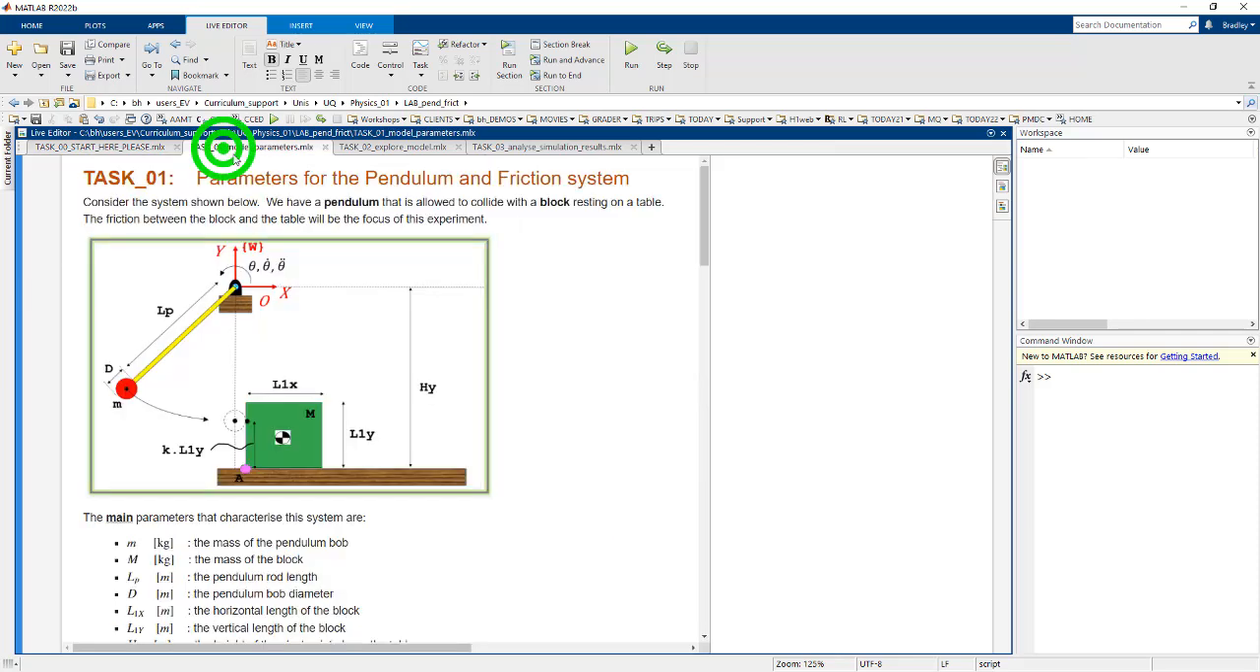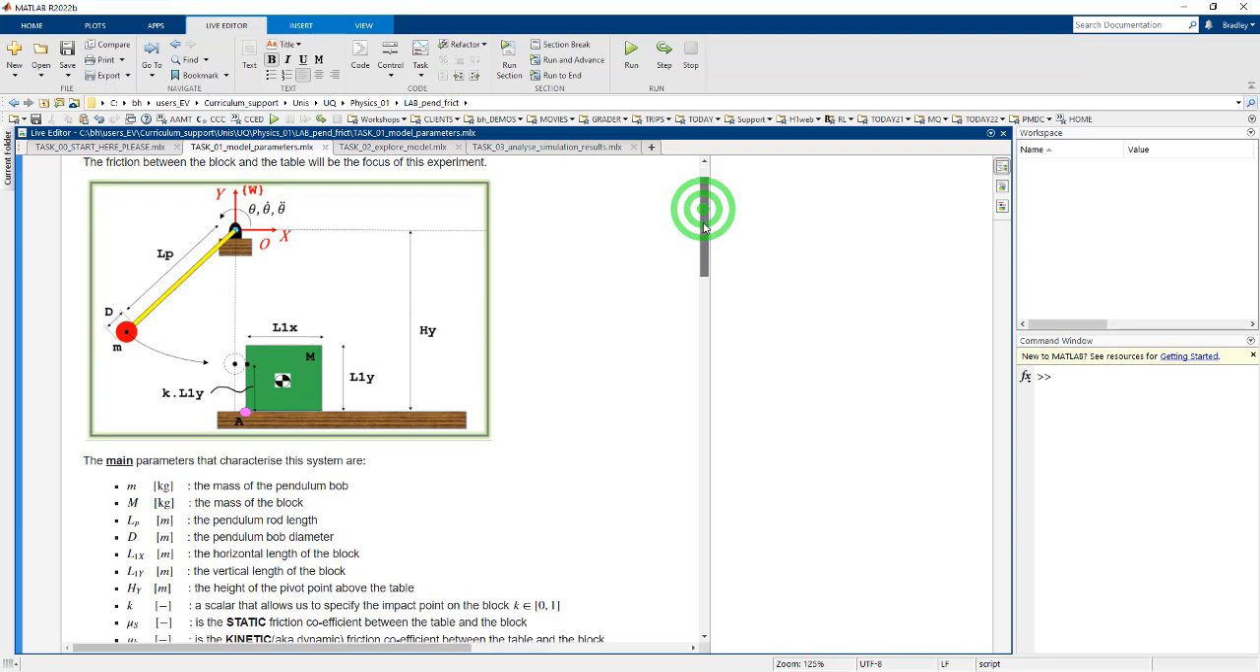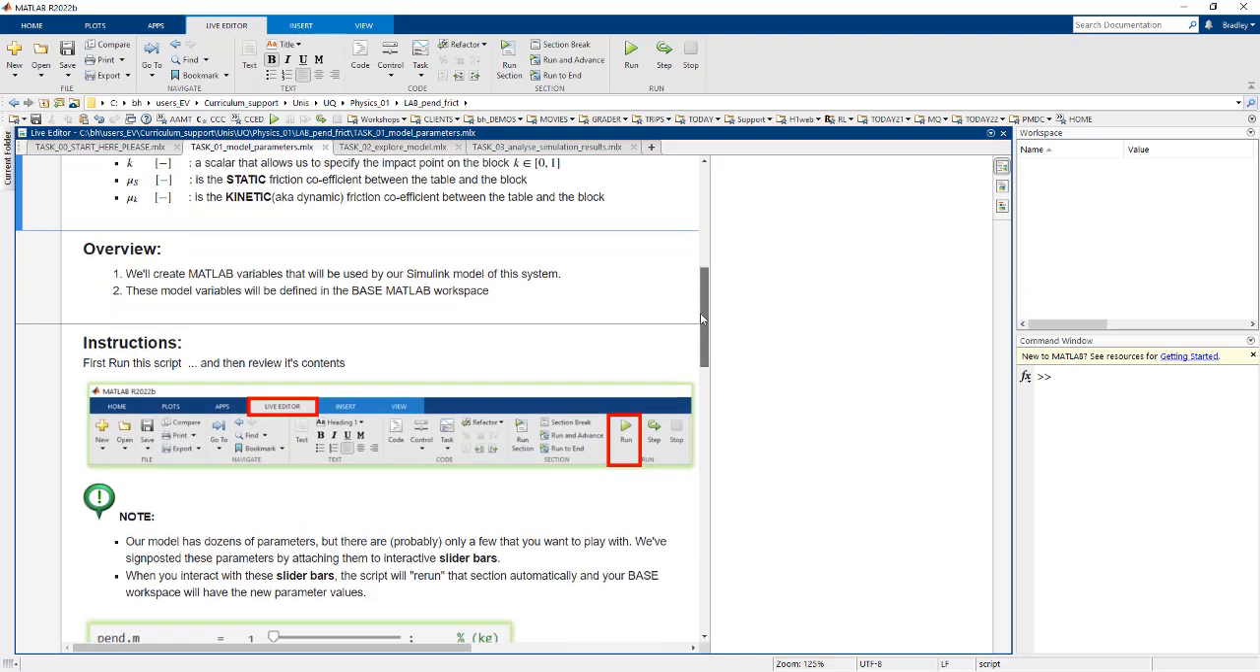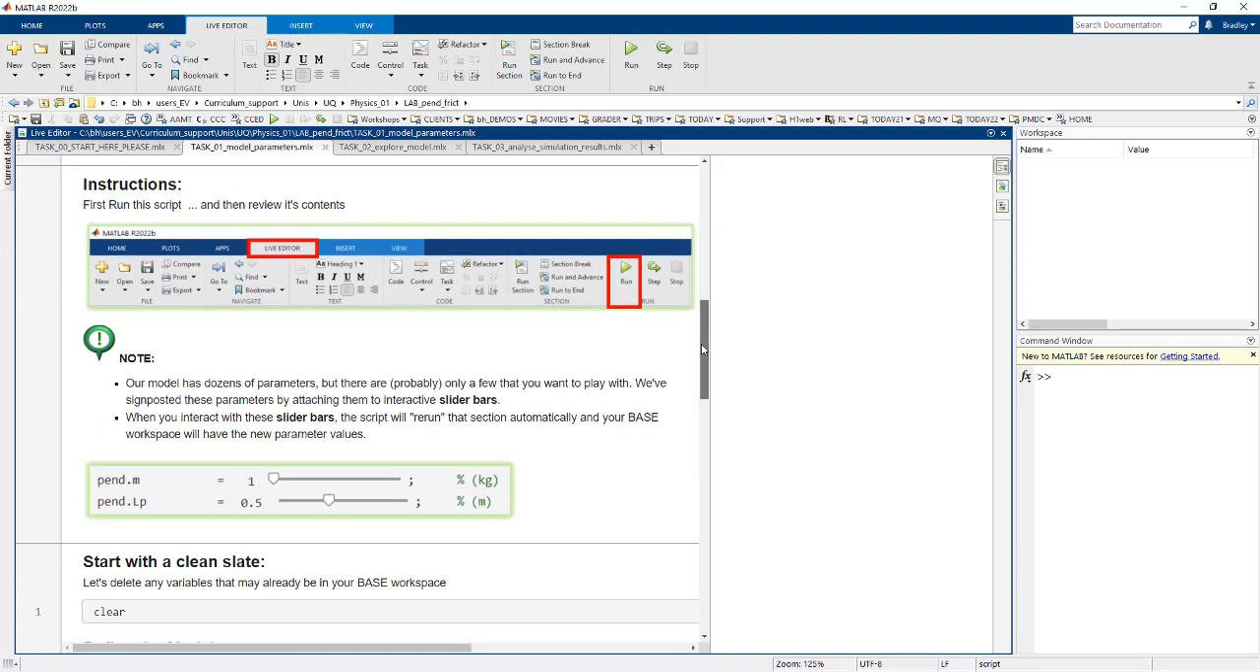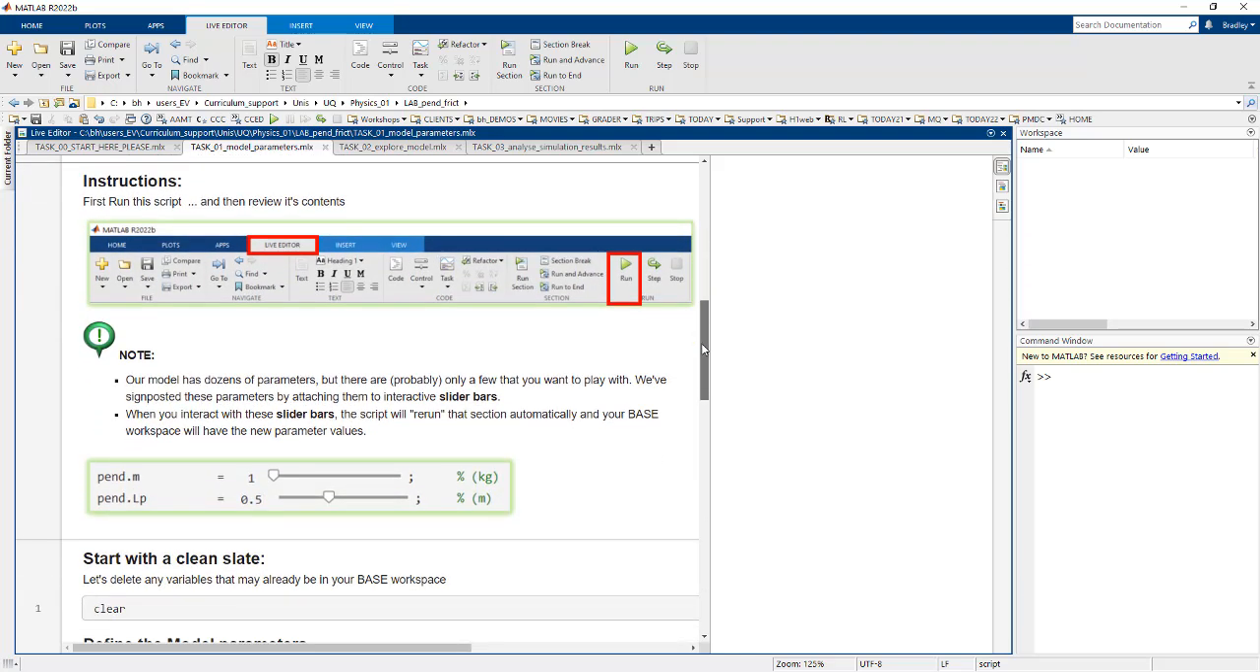Each task has its own dedicated MATLAB live script. So here's the task 1 live script. As you scroll down it, you can see the instructions for what you need to do with this script. And for this task 1 script, it's nothing more complex than simply hitting the green run triangle, which simply runs the entire contents of the live script.